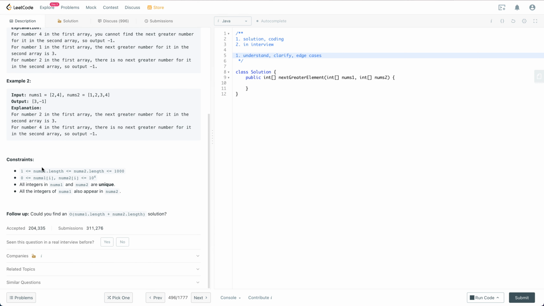So let's see the constraints. It says that both nums1 and nums2 are not going to be empty, and all the numbers within nums1 and nums2 are unique. All the integers in nums1 also appear in nums2. Each number is between 0 and 10k.